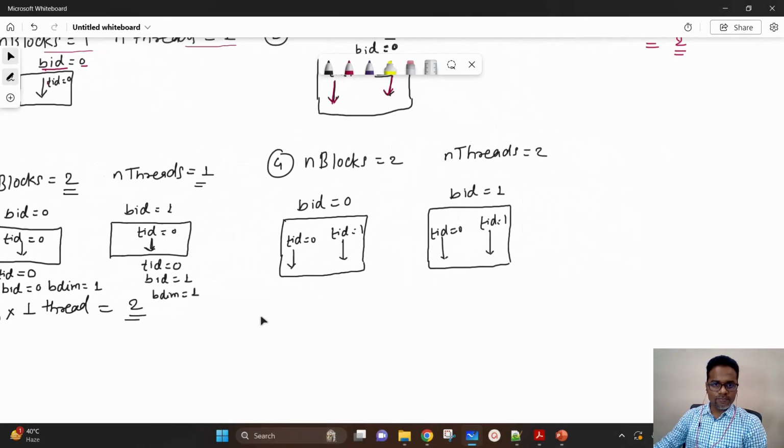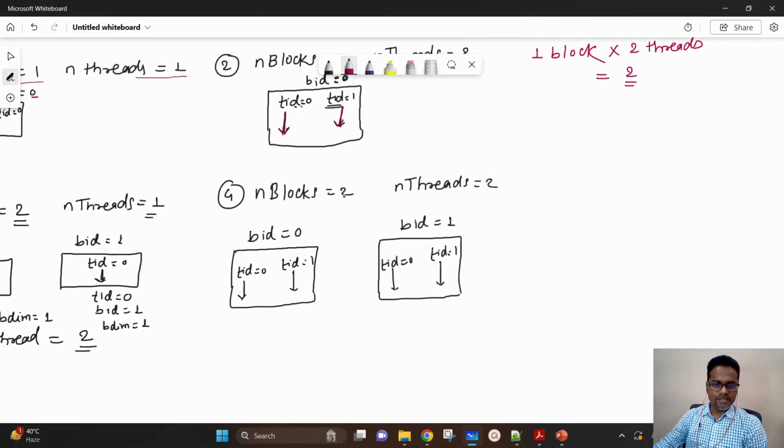Okay, so now we have the final scenario here, where we'll be launching a total number of blocks equal to 2 and a total number of threads per block equal to 2. So in this case I'll be having 2 blocks and 2 threads per block, and hence the total number of threads I'll be launching is 4. And how the logical picture looks here: we are launching 2 blocks, so I'm having 2 squares, rectangles, here, and the first indicates block number 0 and the second indicates block number 1.